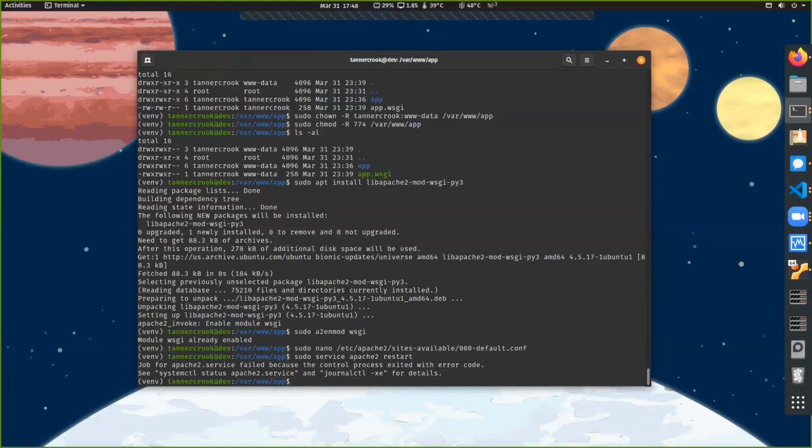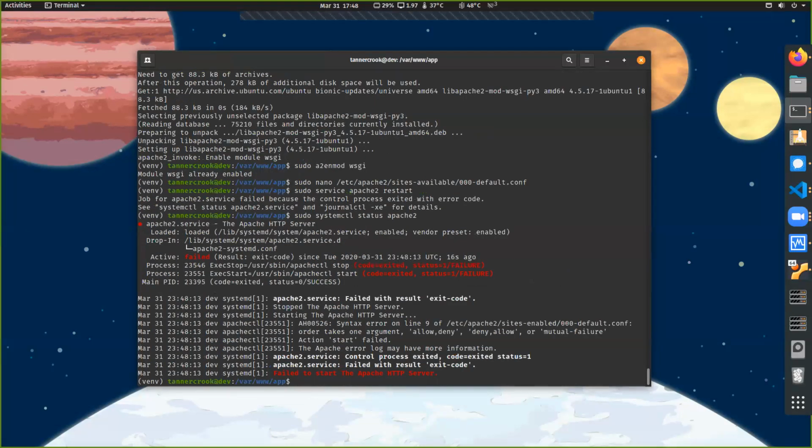Oh, and it looks like we have an issue. This is actually good, because if this comes up, we have a typo somewhere. So we're going to say sudo systemctl status Apache2. And it looks like I have a syntax error on line 9 of my config file.